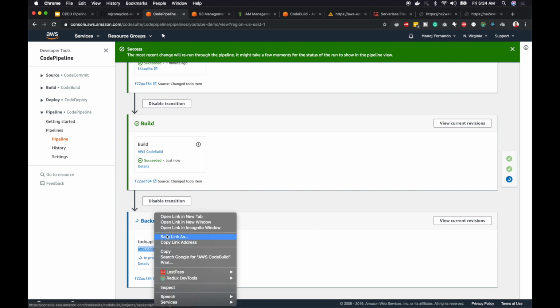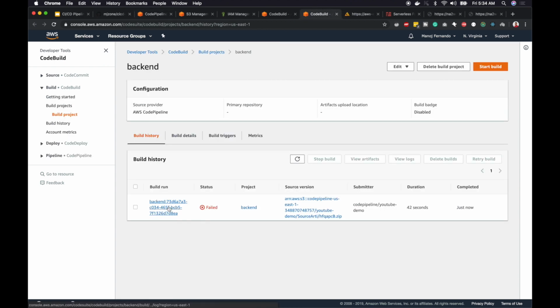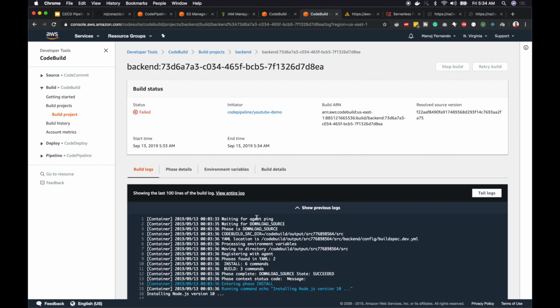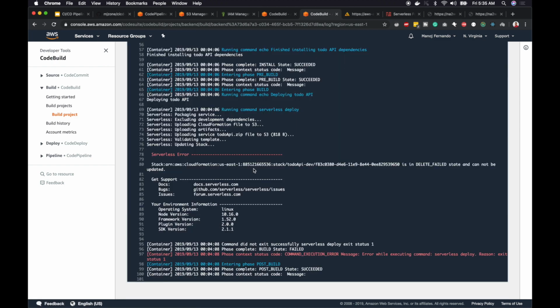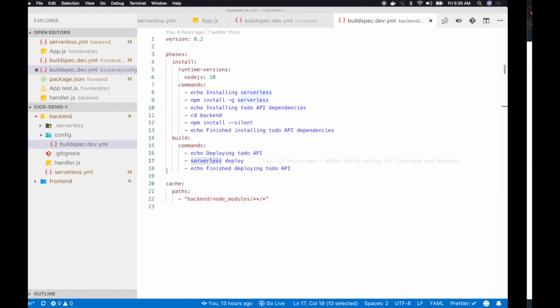I can do the same thing, open the CodeBuild project again, and it failed. Let's check the logs. Well, here guys, I think I have missed one step. Right now it is building the current repository code that is there in GitHub, but we couldn't push the current changes that we have on my local machine. So let's do that first.